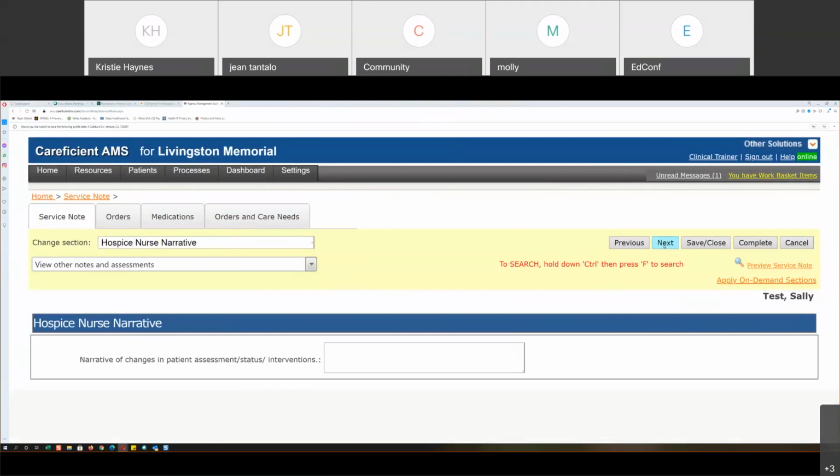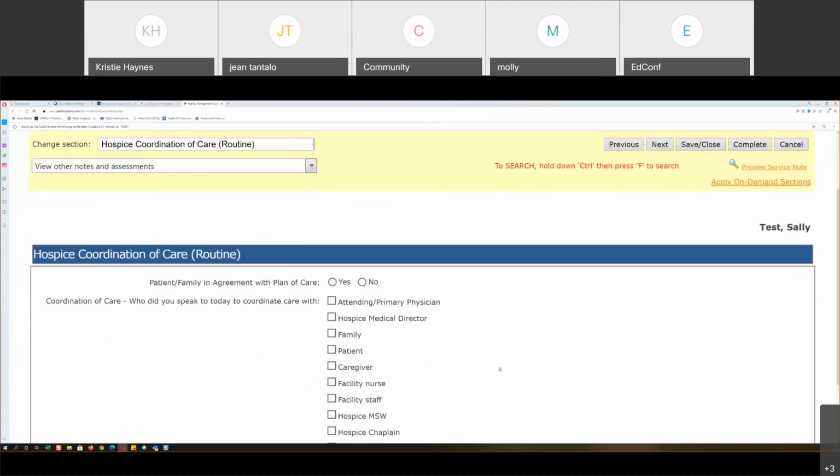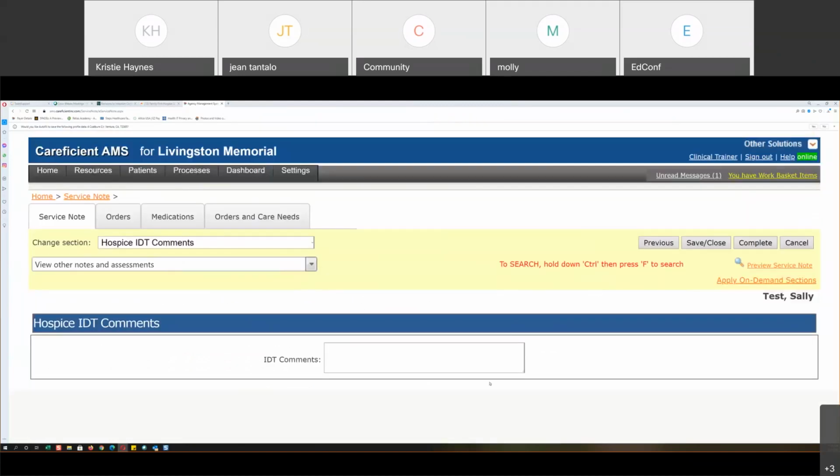It's still going to give you your narrative. It's still going to give you your coordination, because that is a huge deficiency. So if you're there at night, it's possible that you're having to change the plan of care, and that has to be collaborated with the family and with the physicians. So that's still there. And your IDT comments are still there because you want to be able to have that reported in IDT.